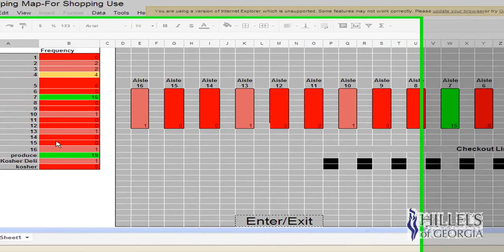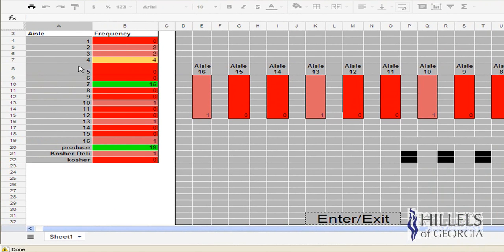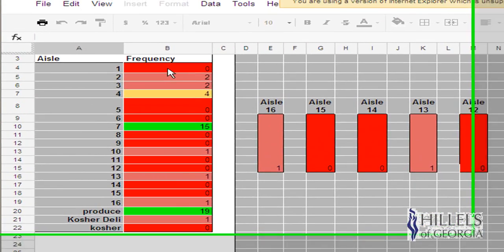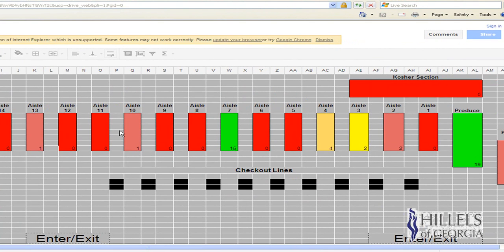If you look over here on the left, you can see a list of all of the aisles and the frequency with which the ingredients are found in that aisle. If there are a lot of items in an aisle, it gets more of a green color, and if there are fewer items, it gets more of a red color.